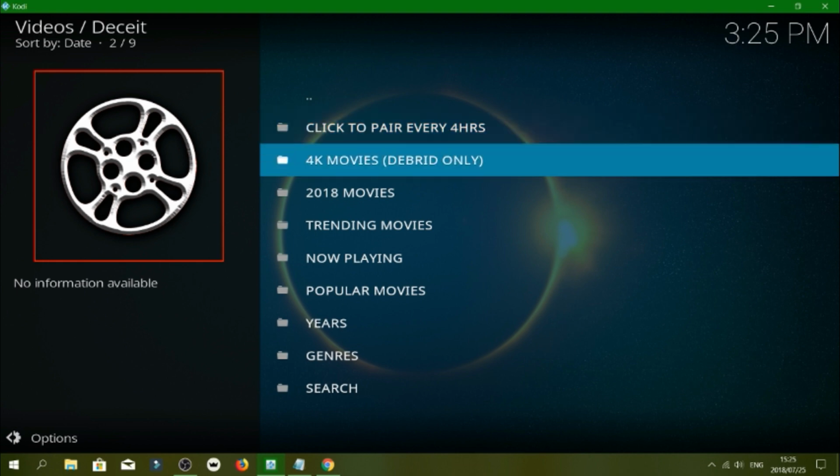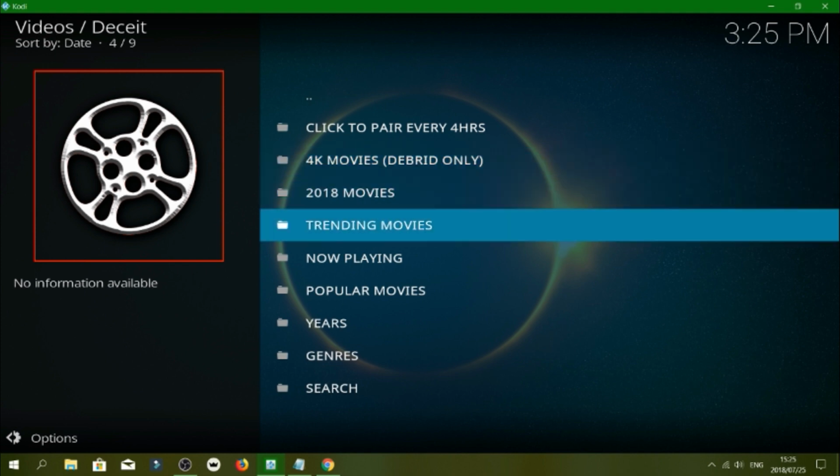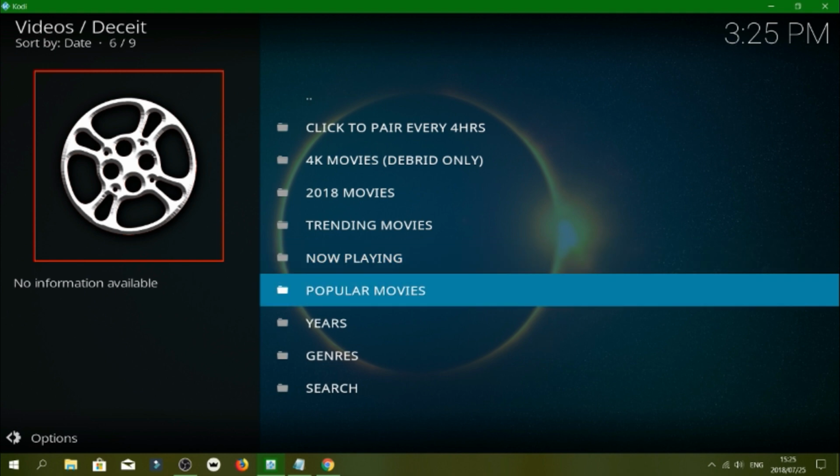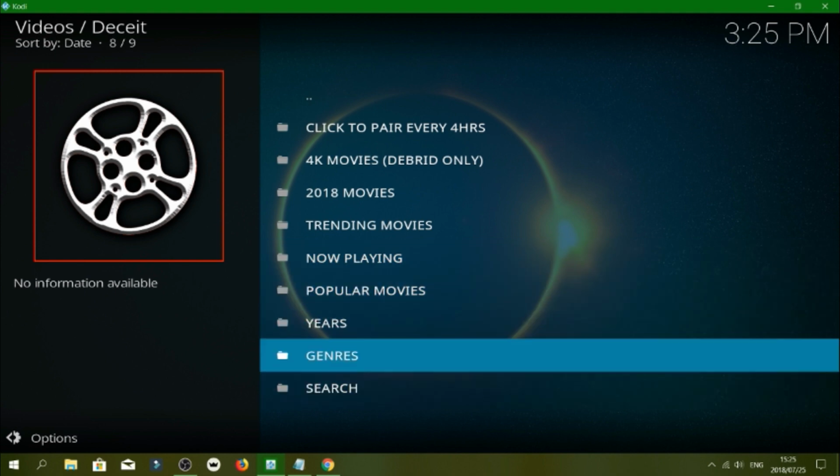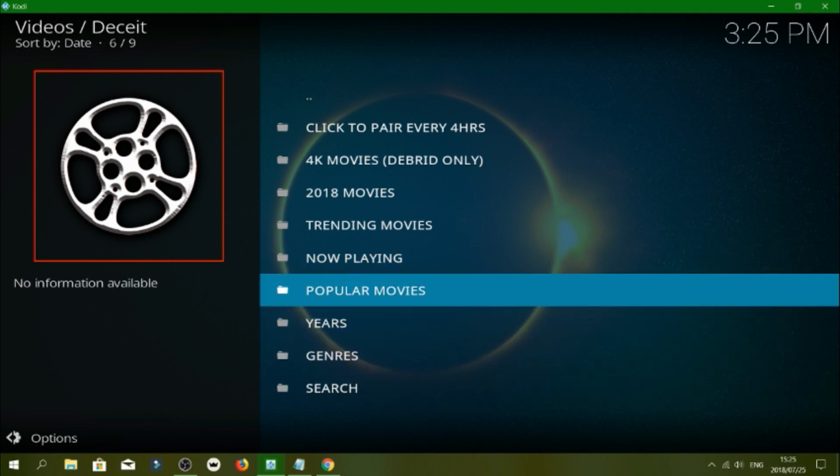We've got 4K movies, which are Real Debrid only, guys. You need a Real Debrid account to stream 4K, and you need a very fast internet connection. These files are large, so you will need large internet capacity as well. We've got 2018 movies, trending movies, now playing, popular, years, genres, and search. Let's go into popular movies.